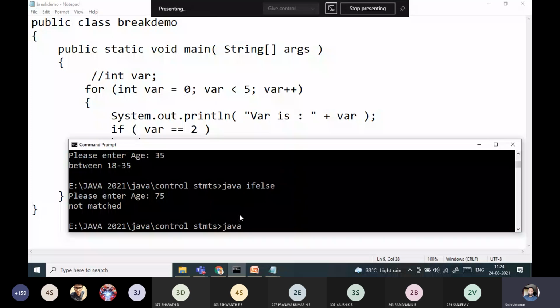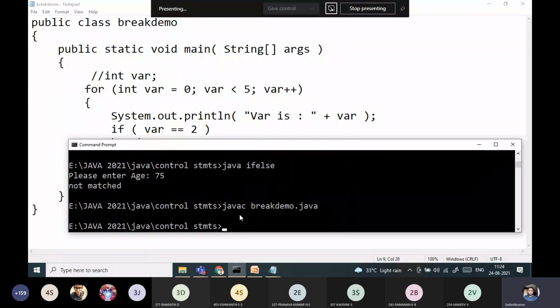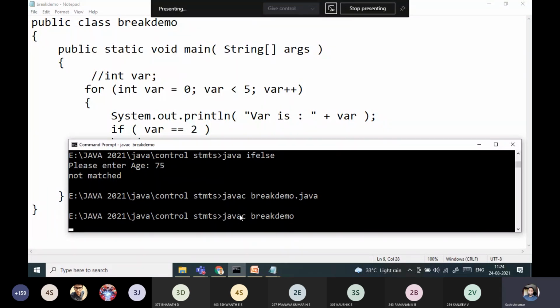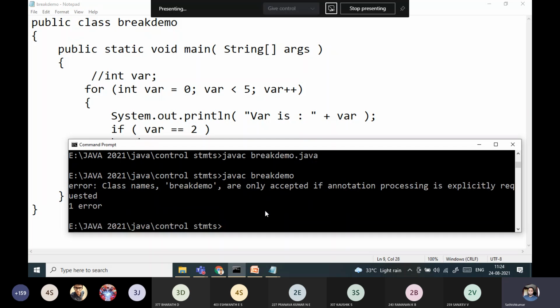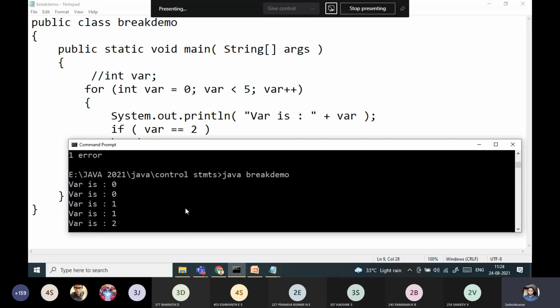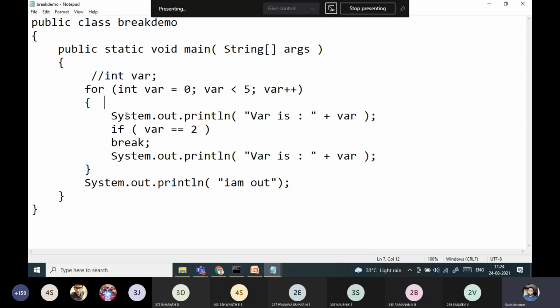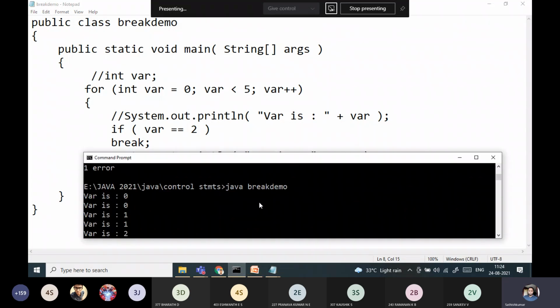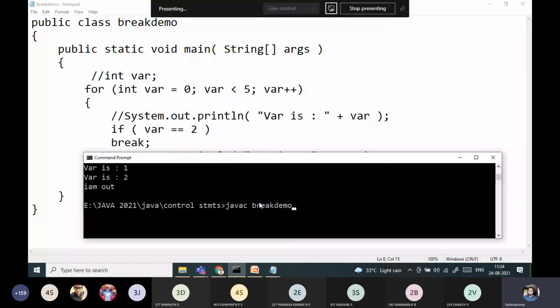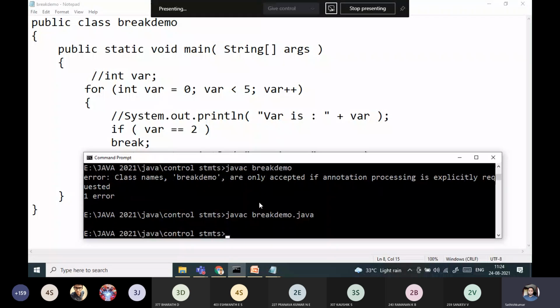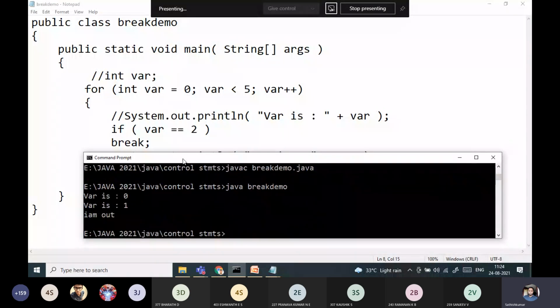Javac, break demo.java. Javac, then only java. See here. You don't want this statement to run because it is confusing. You don't want to print this. Okay, see here.